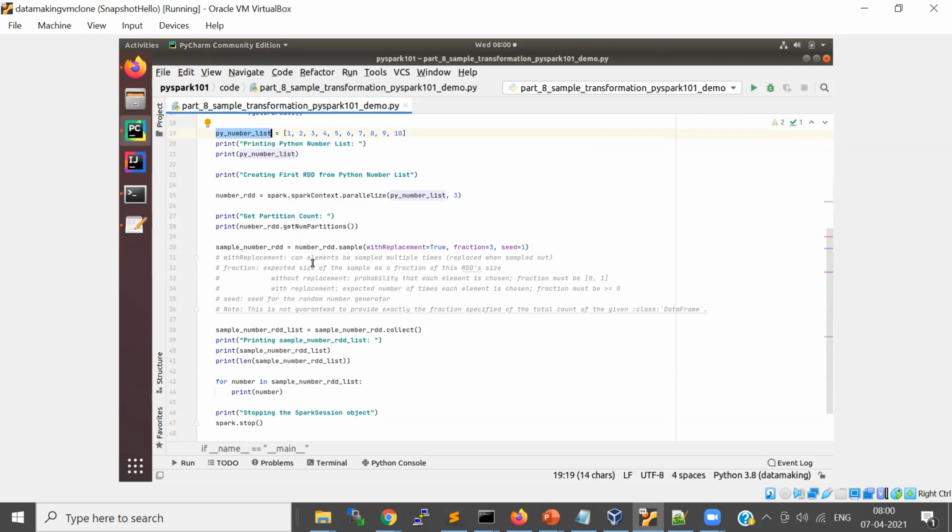With replacement means whether elements can be sampled multiple times, replaced when sampled out. We'll come to this later.